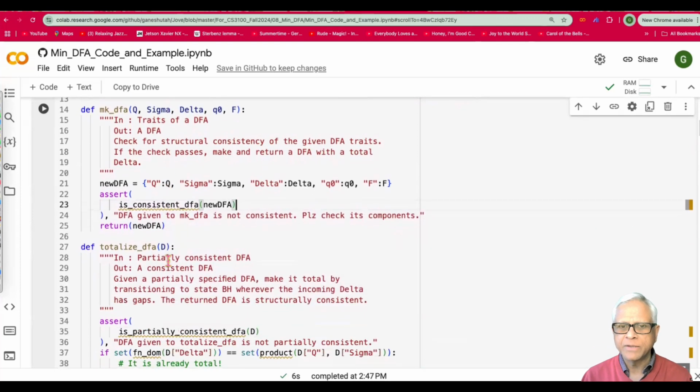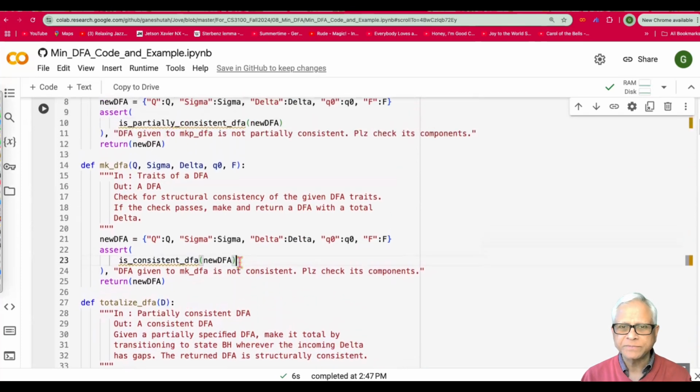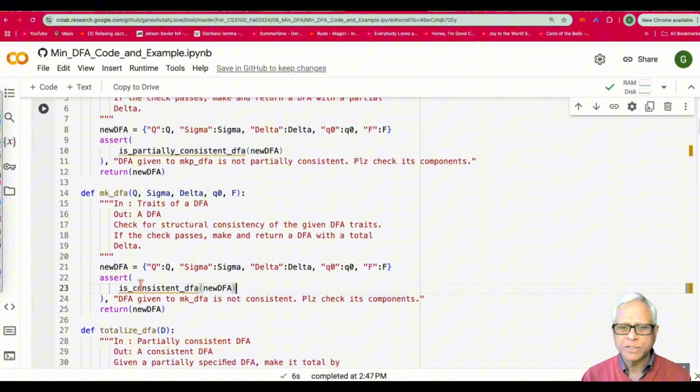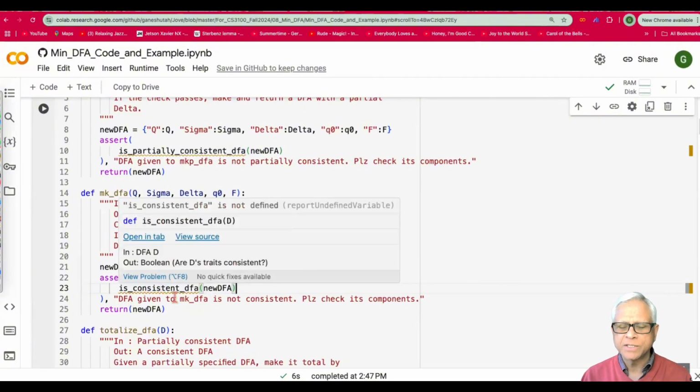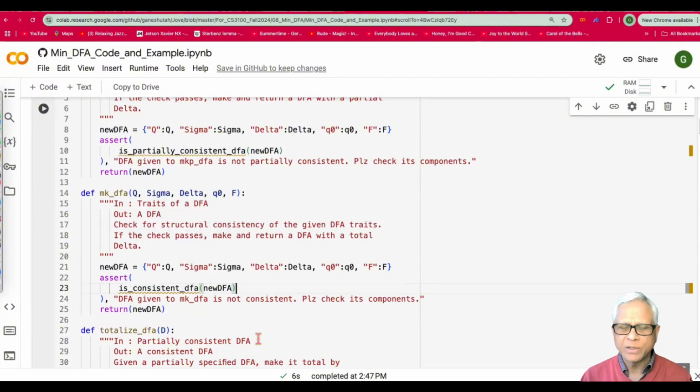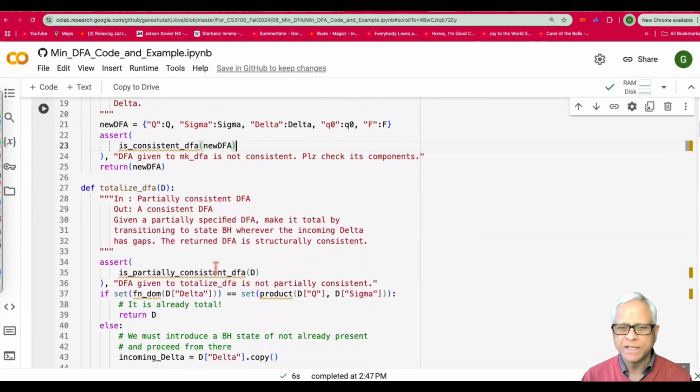The make DFA function is essentially, again, a helper inside. It makes a DFA which is assumed to be completely specified. And it is administering another consistency check, is consistent DFA. You can look at all these consistency checks.